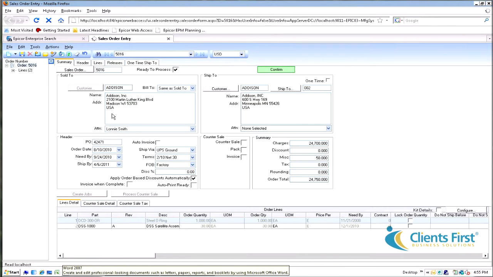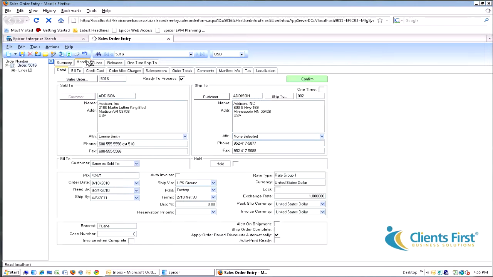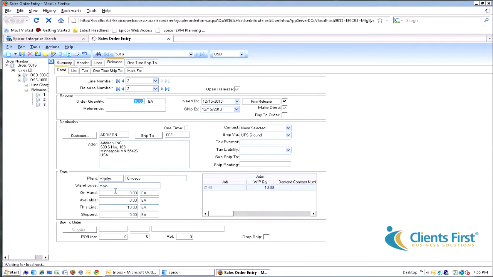Now that it's populated, you can see all of the order header information. You can see the lines here. And again, you can click on any of the tabs to see the header. You can use the hierarchy here. Go to this item here, and now go to the various releases and click on a release, and the screen will show you the release level details. You can even see the job information here.